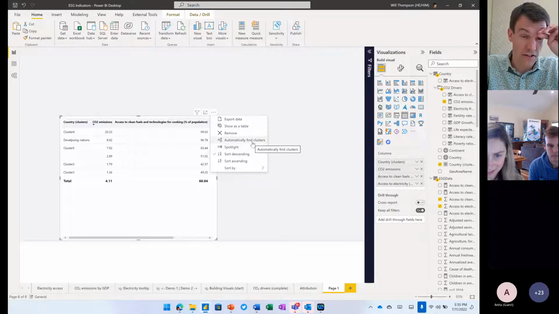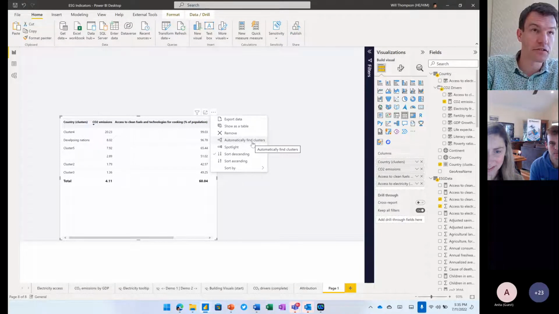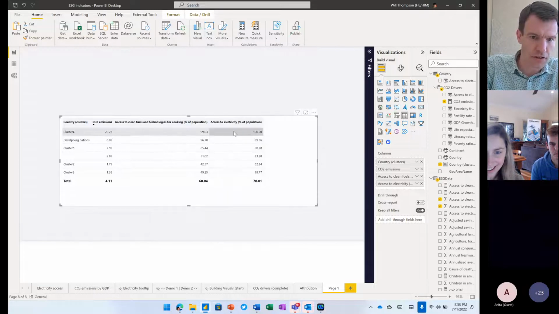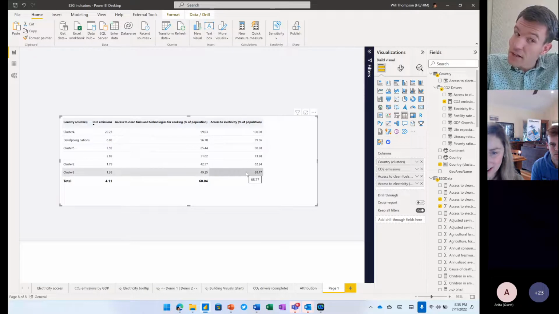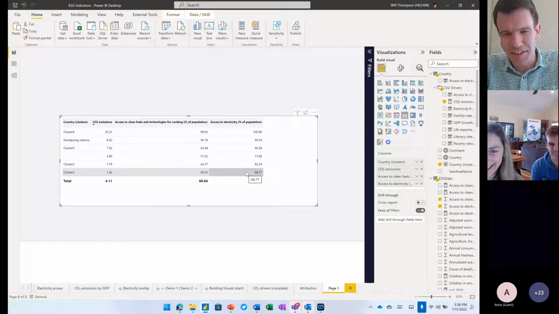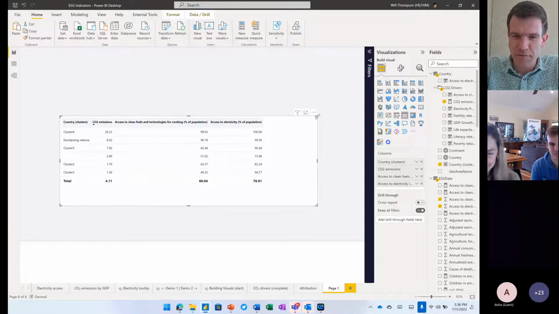I can use automatically find clusters here on a table, and it'll do these clusters across all of the different measures that are included in the table. So it would look at CO2 emissions and percentage of population here and access to electricity. So you're kind of building clusters on top of clusters here, which is kind of meta, but yeah, it's really powerful actually.